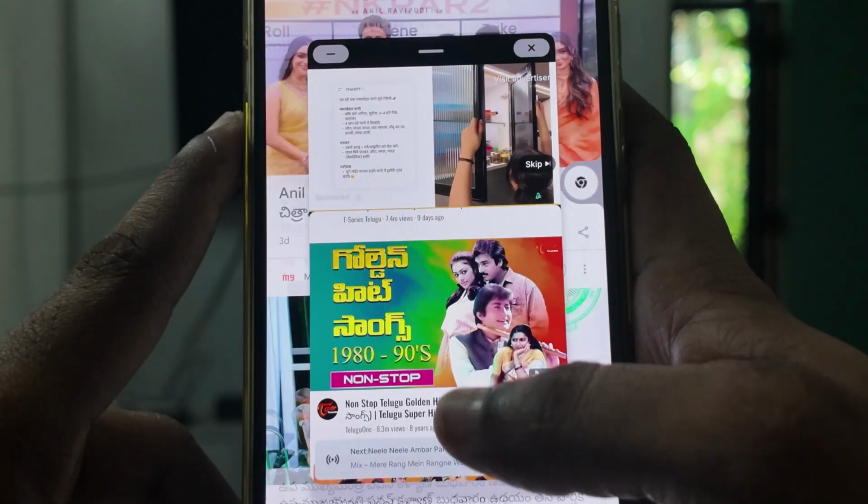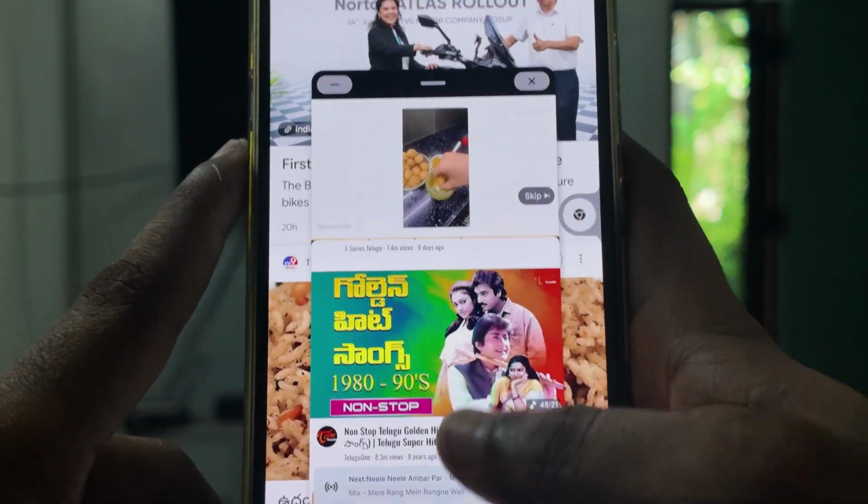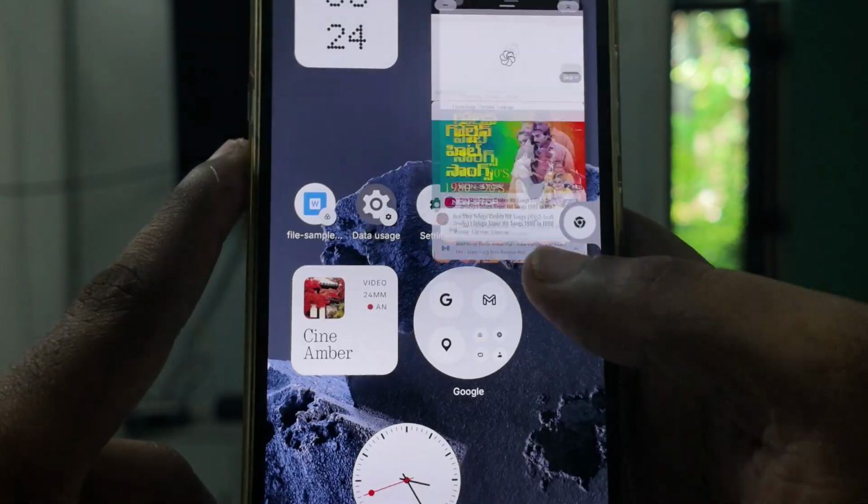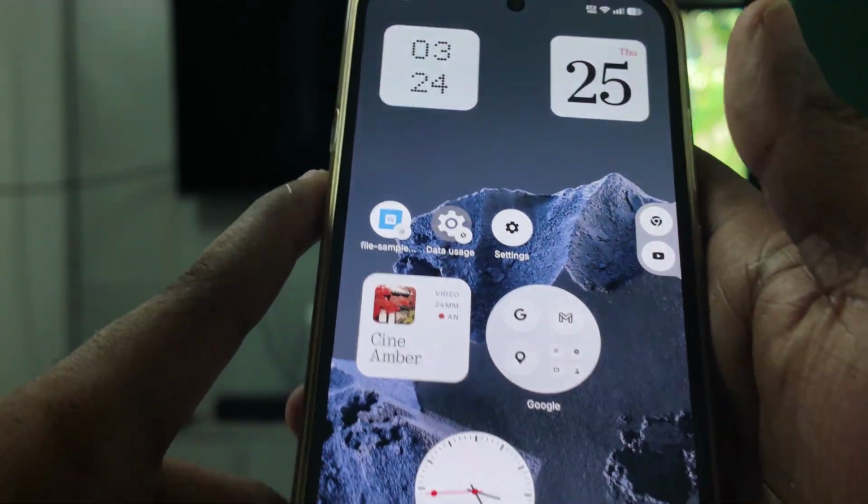You can also use the background at the same time. Okay, I'll be closing this.